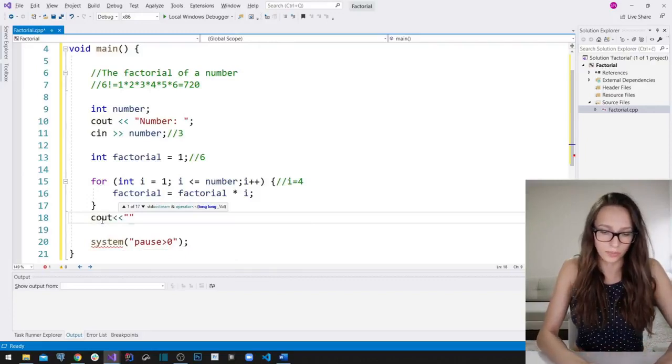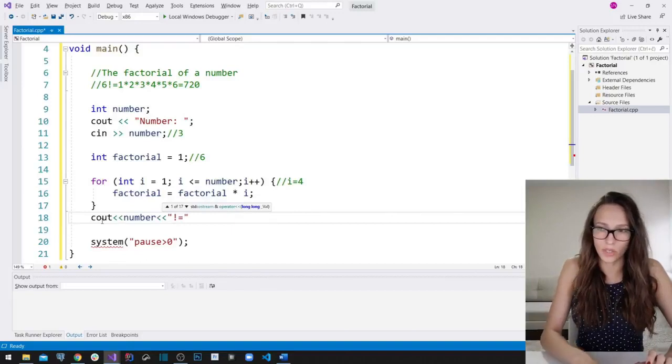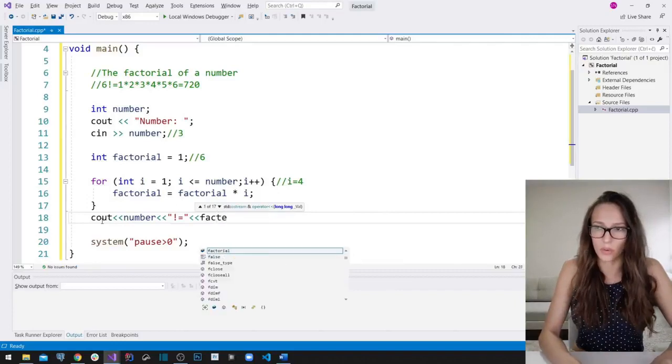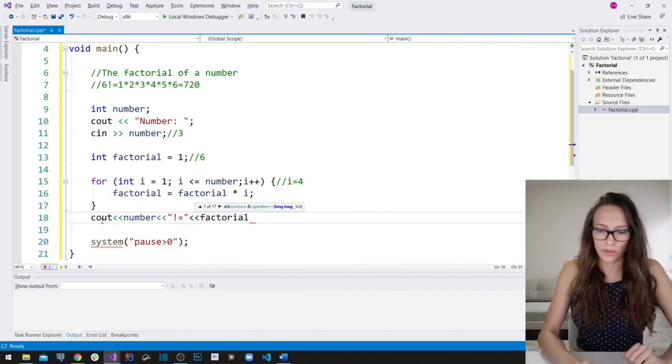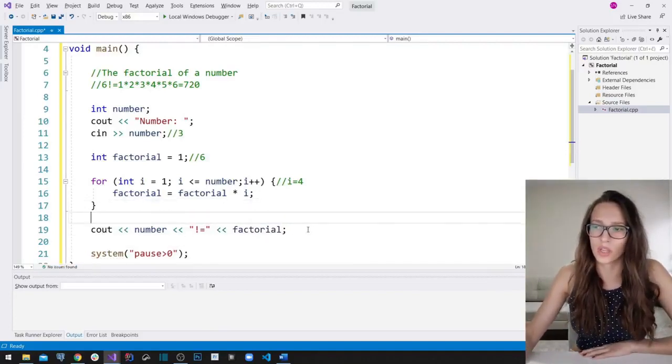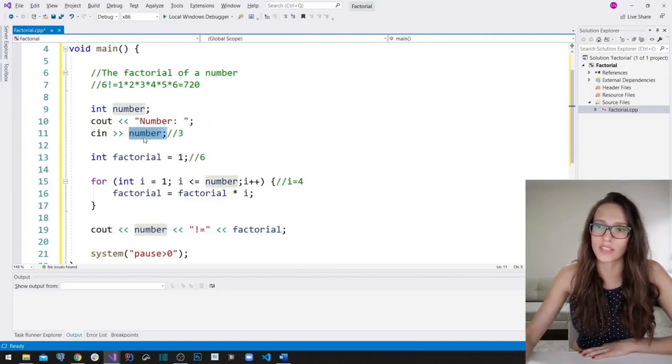So we need to say, let's say it like this, number, okay, and then factorial of that number is going to be equal to, and then let's write out the result. The result we are holding in our factorial variable like this. So this should really write out the factorial of this number that our user has entered.